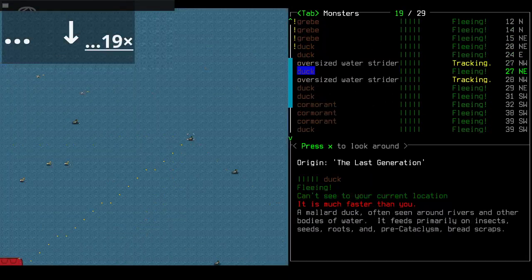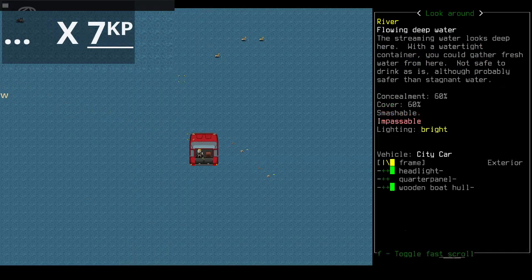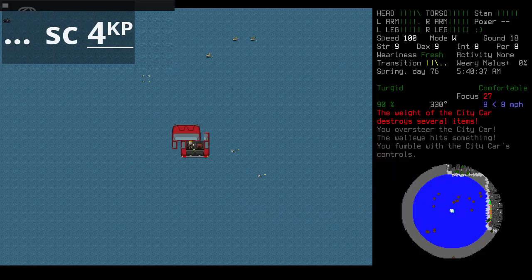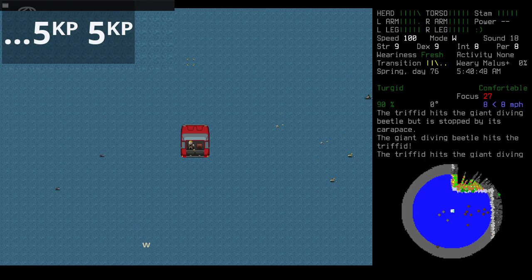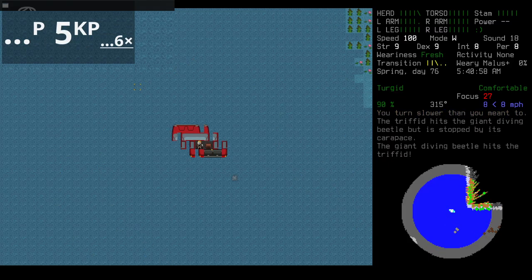Wow, God, there's a lot of Triffids. I was looking for these other hostiles. What are they? Oh, it's these. It's just these little water striders. Okay. I think they'll leave me alone. I think technically they can't see me to even go hostile because I'm in the car.